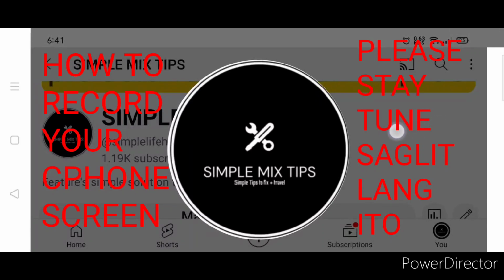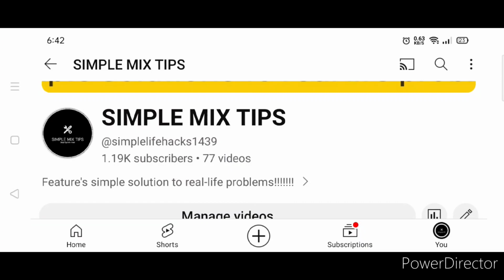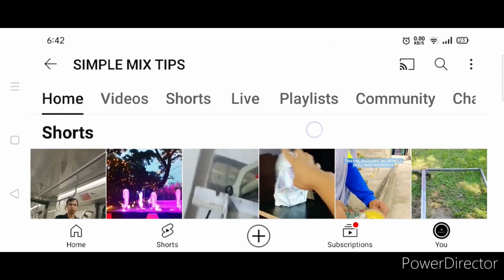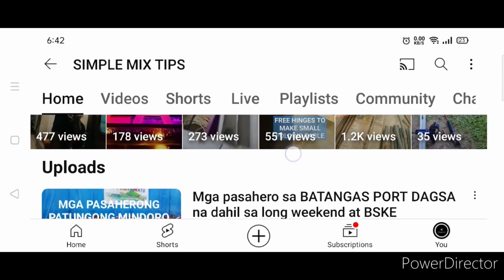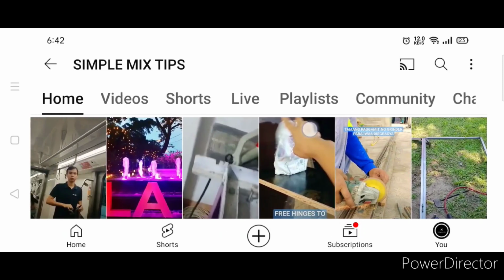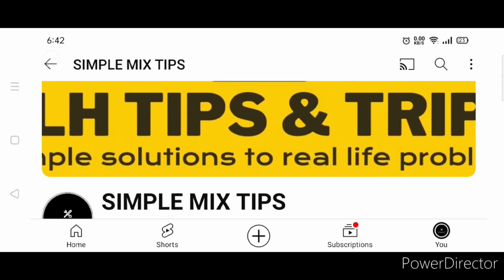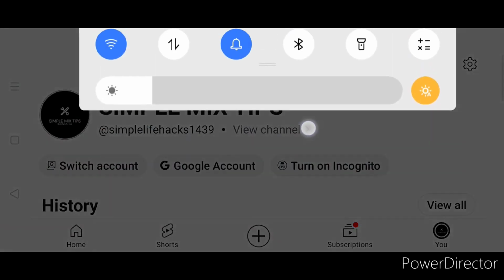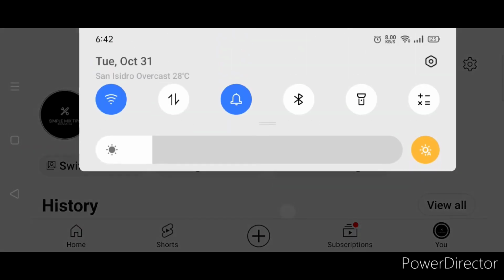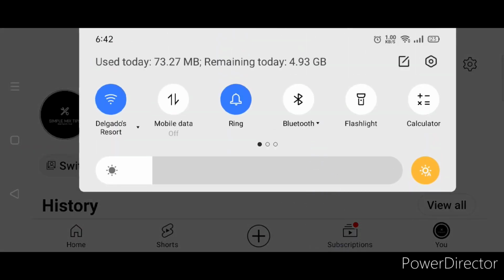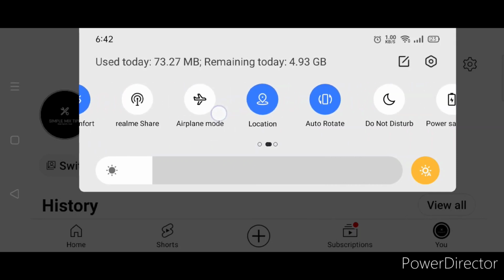Today, our tutorial is about how to record your cell phone screen. If you're planning to make a tutorial or instruction on how to operate a cell phone for somebody, you can record your cell phone screen and send it to him or her to follow step by step on which to press and what to expect.